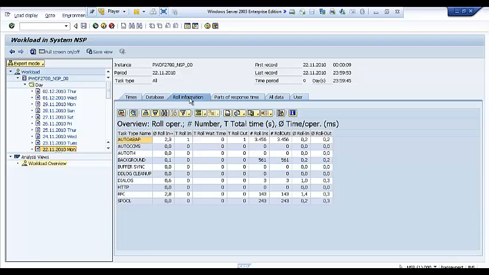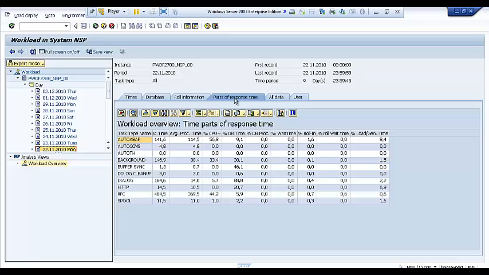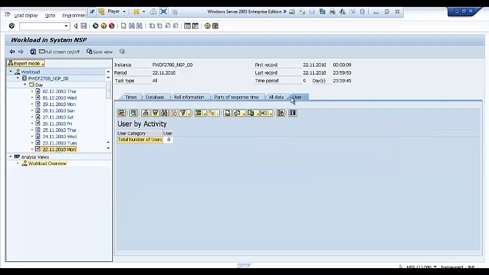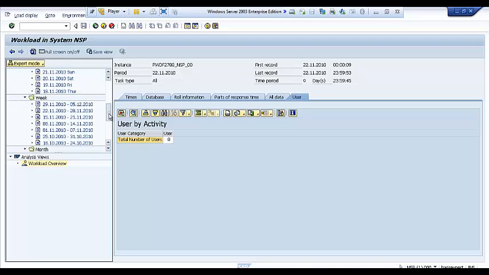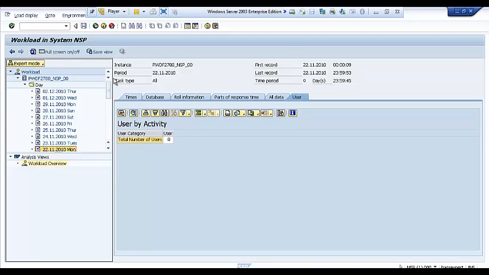Similarly, roll information, roll in, roll out, and how much response time it took, and about the users, how many logged on that day. It's showing no, so it will show zero. If there are more users, it will show a number. So this is how you are going to monitor this kind of thing in your daily activities.